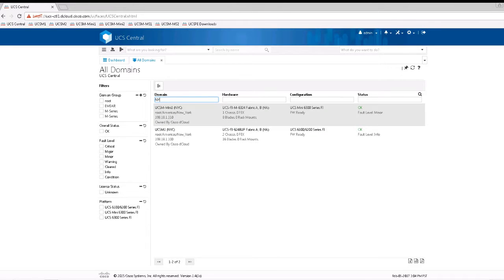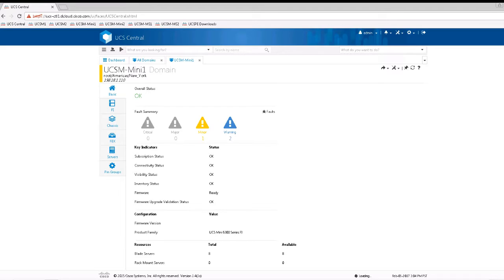And so I put NY and it immediately filters down. That is very useful to be able to find a domain, and then from there we can drill down into a particular domain to see the settings and what's going on within that particular domain. I see a couple of little messages, a couple warnings.